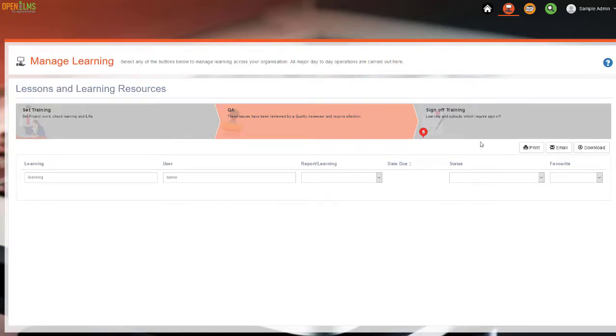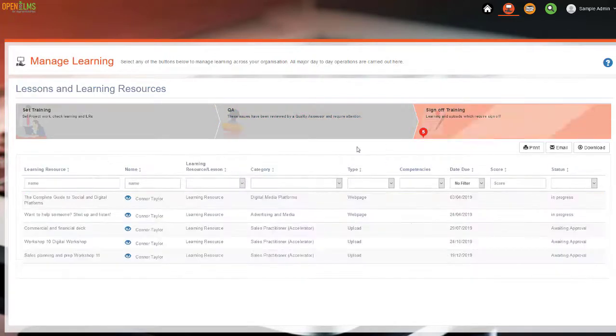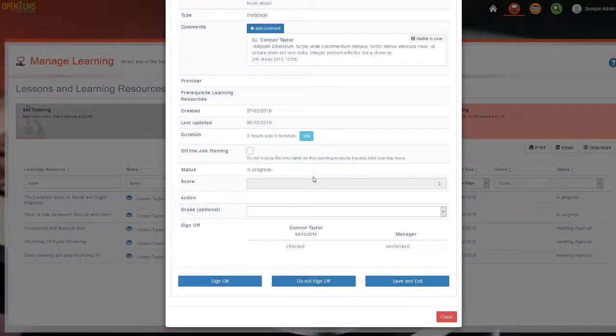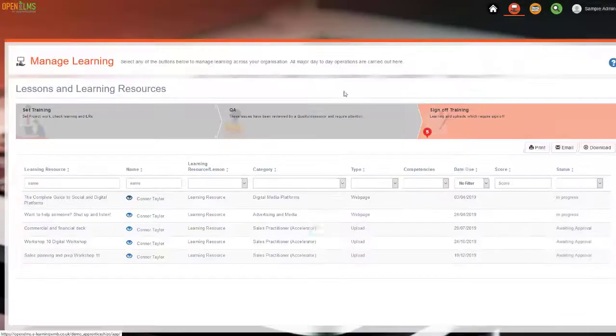Sign-off training allows you as a trainer to assess any assignments set for your apprentices. Automated emails alert you, the trainer, and the learner when work needs attention. Again, this functionality can be removed if desired.